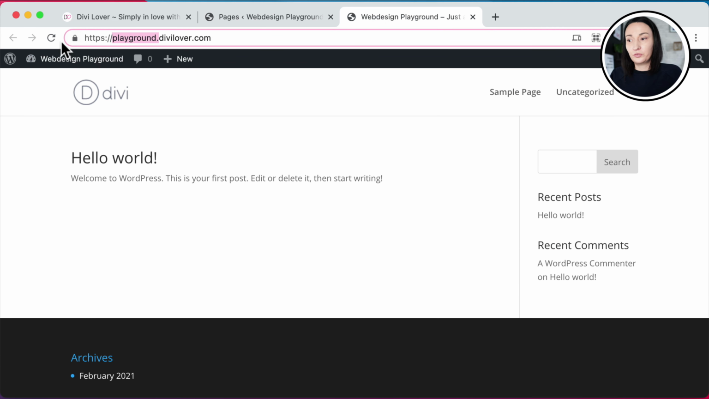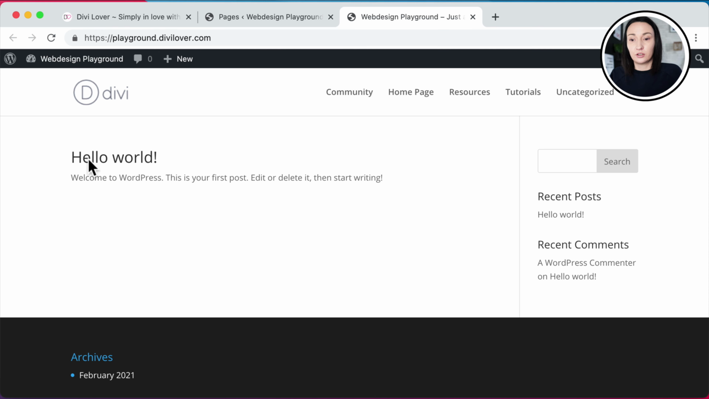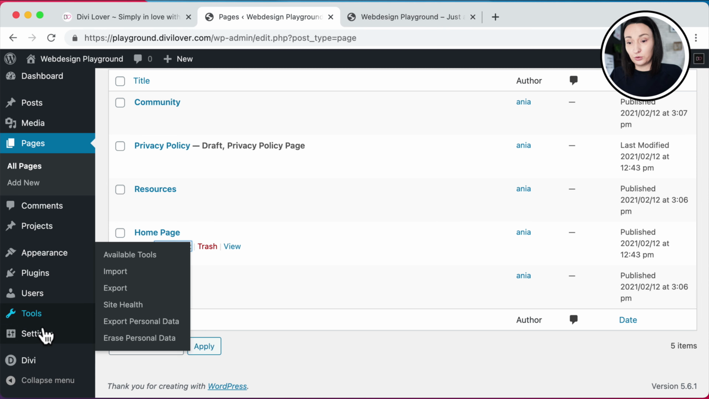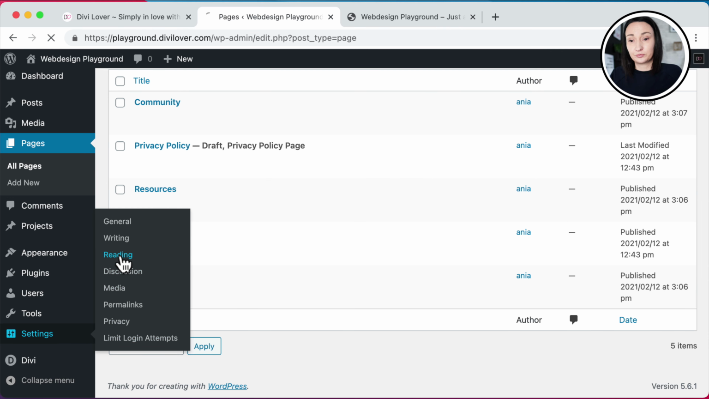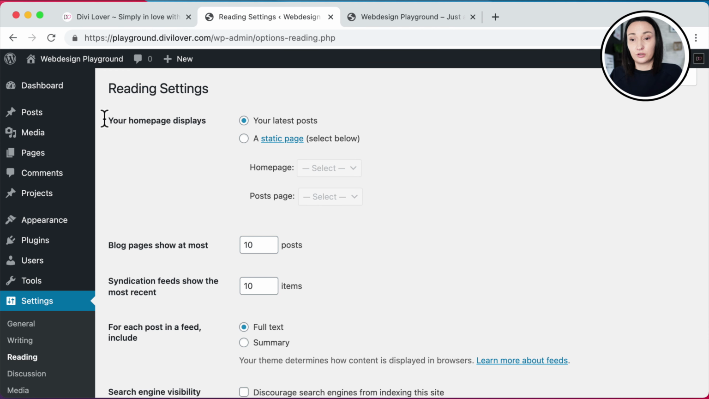So when you first install Divi, your home page lists your blog posts. The Hello World is the title of a single first blog post that's added in WordPress by default. So in order to change that page to a different one, we need to go to settings and reading. And now your homepage can display a static page.